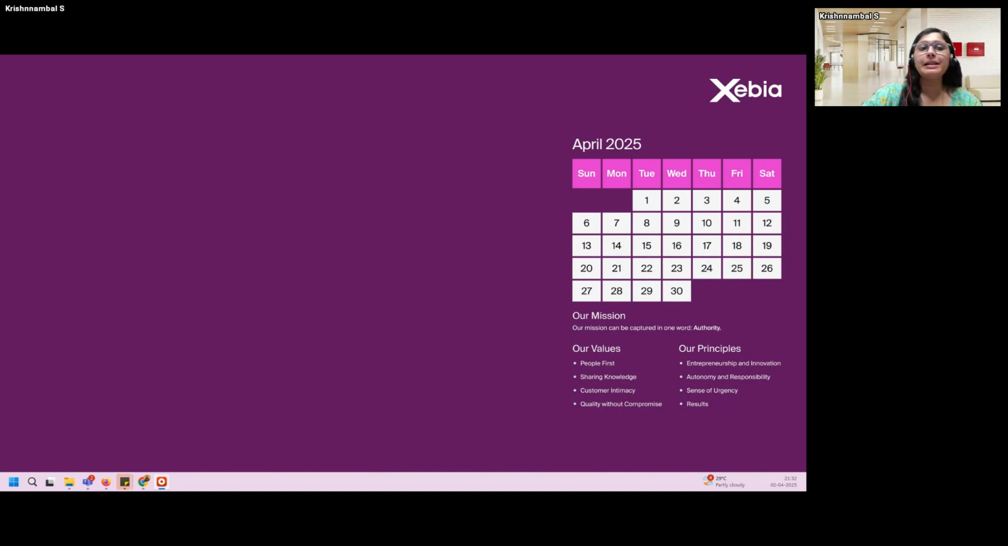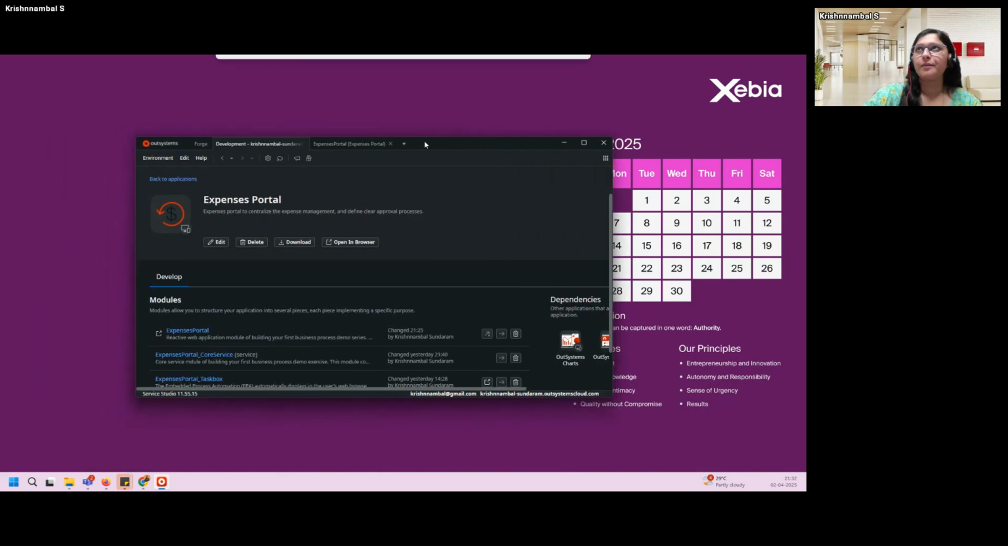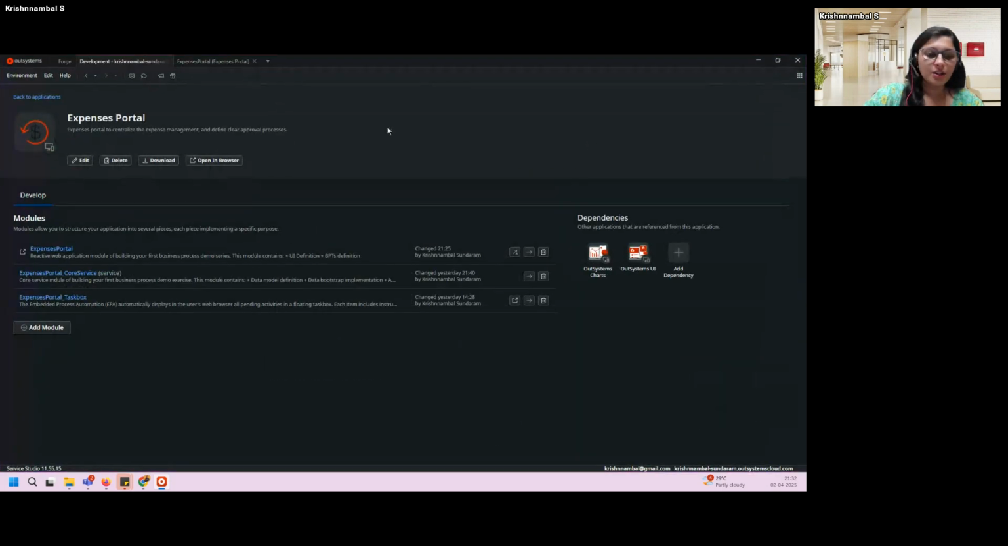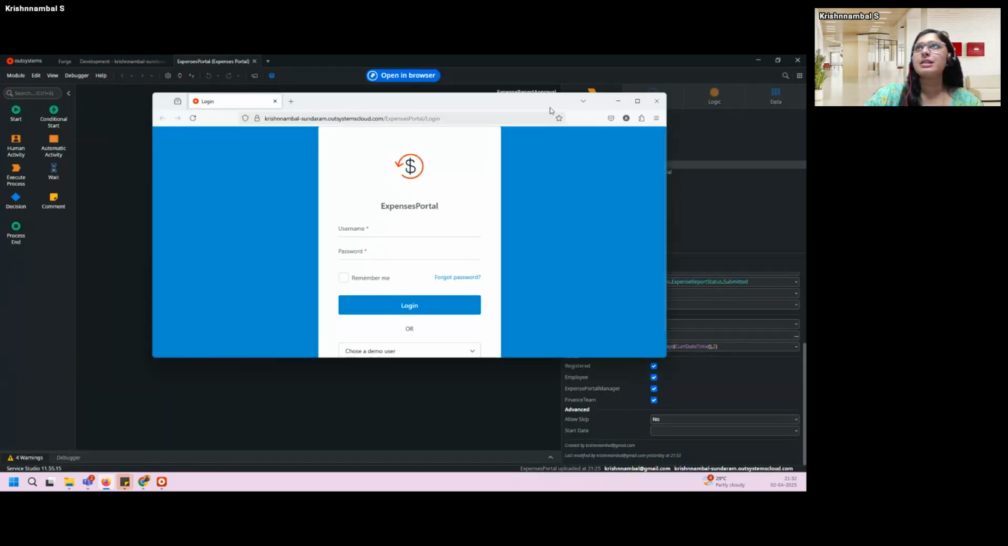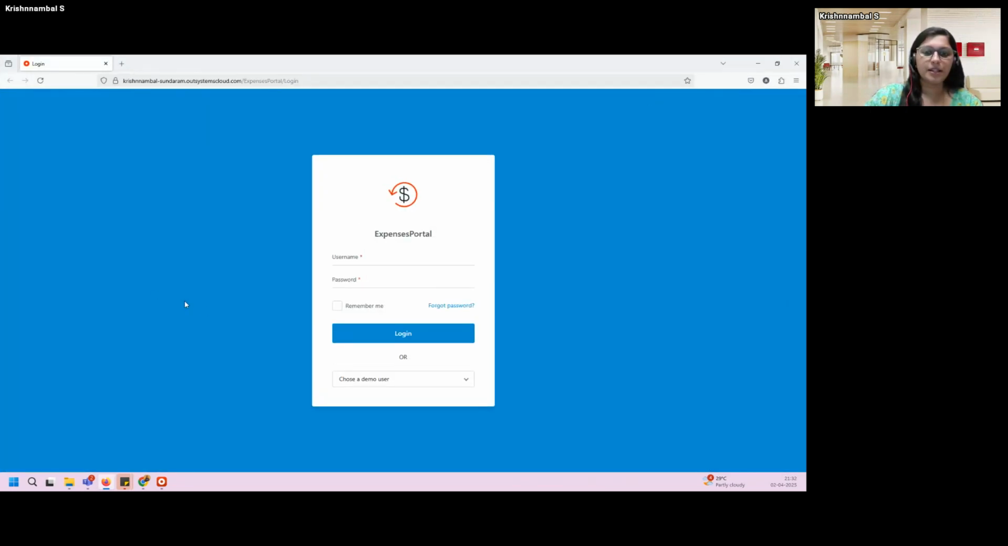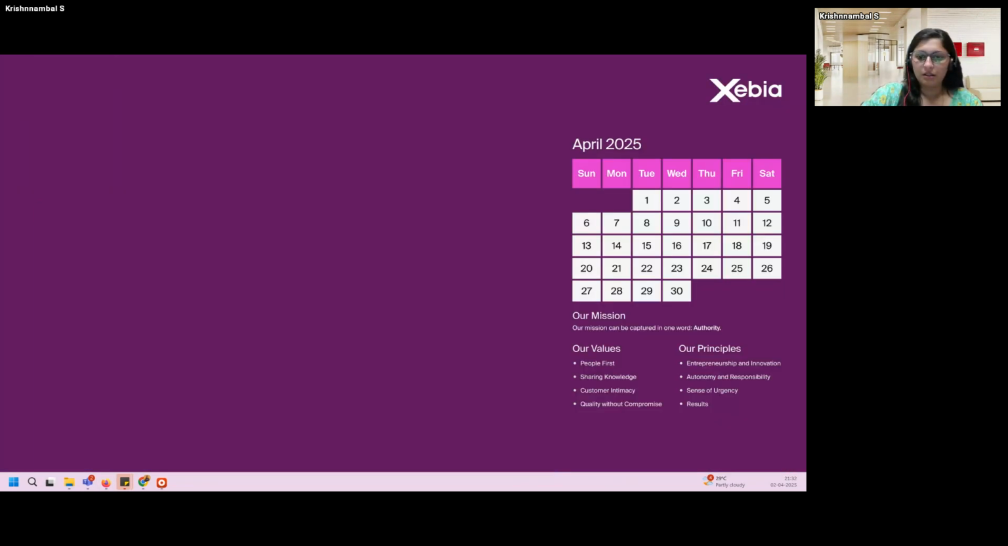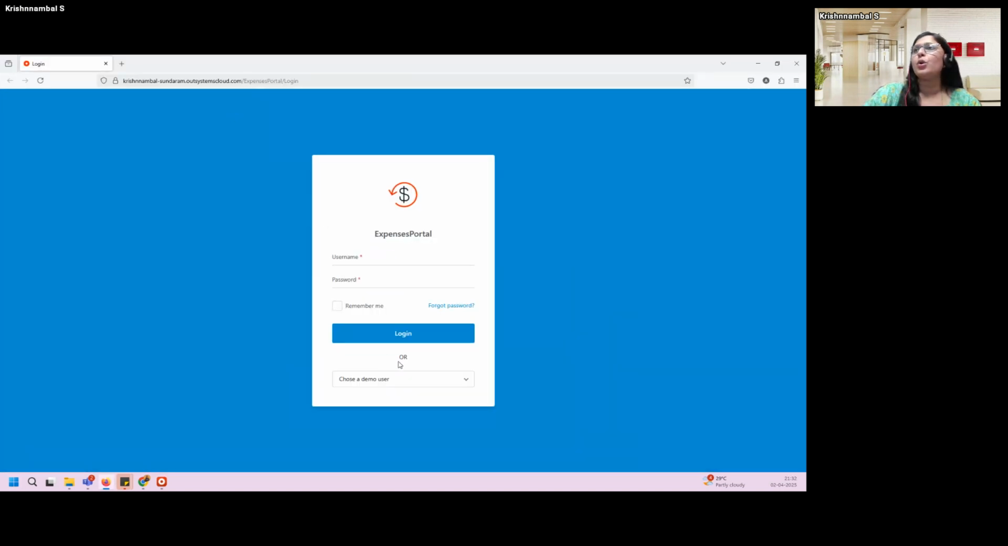Today's topic will be task box. So what do we mean by task box? In order for us to see what a task box is, let's first take a look at our existing application. So let me log in.